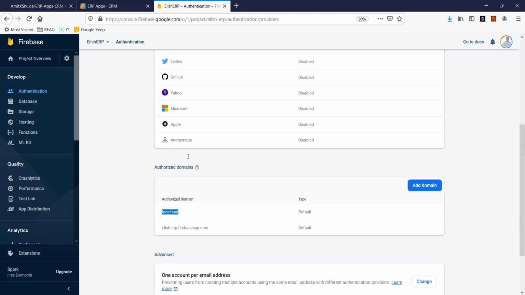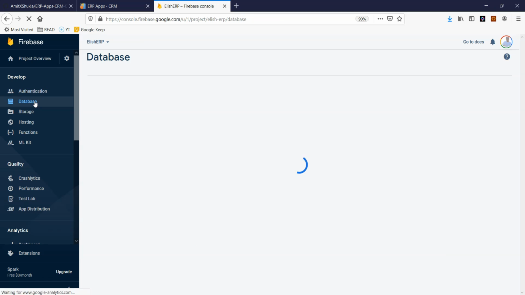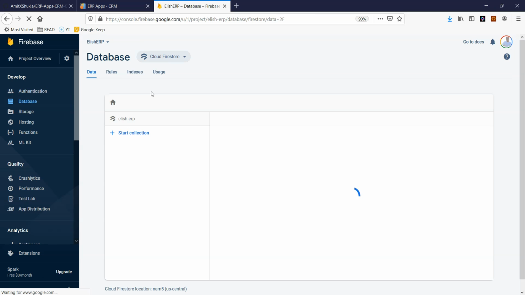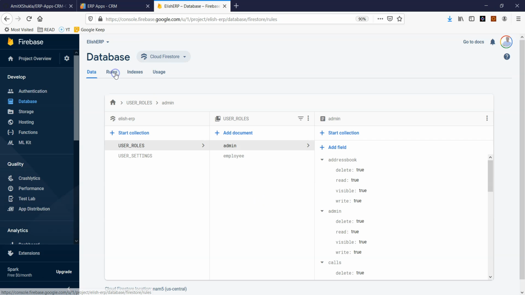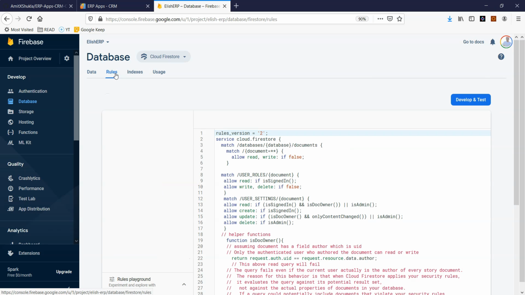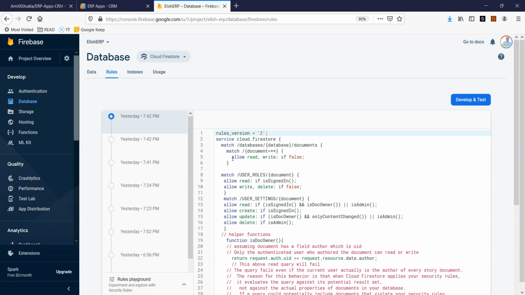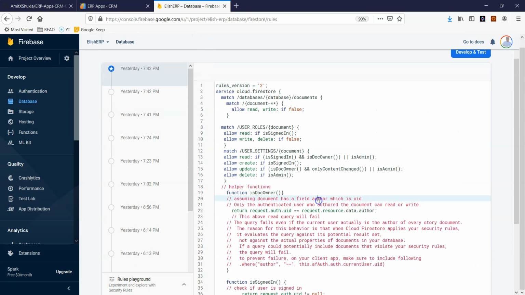Authorized domain is equal to localhost, and the other one is where your website is hosted. So please make sure of that, otherwise it's not going to compile. Next thing you want to do here, go to the rule settings. So by default, there are some rule settings. I want you to copy and paste these things here.